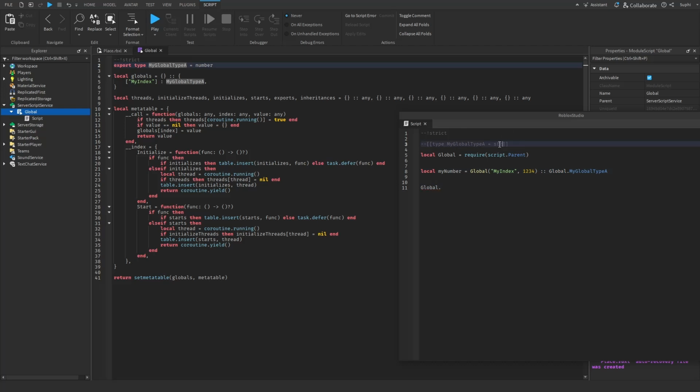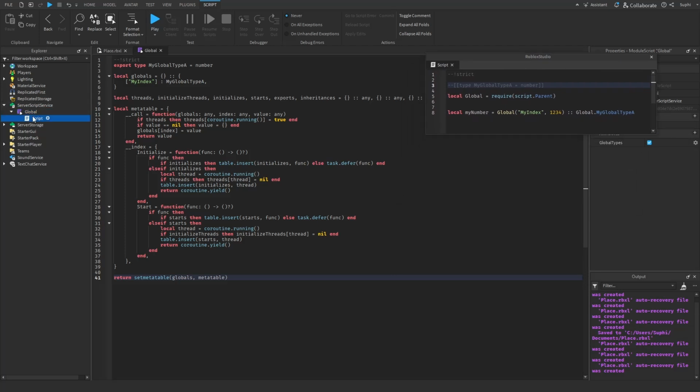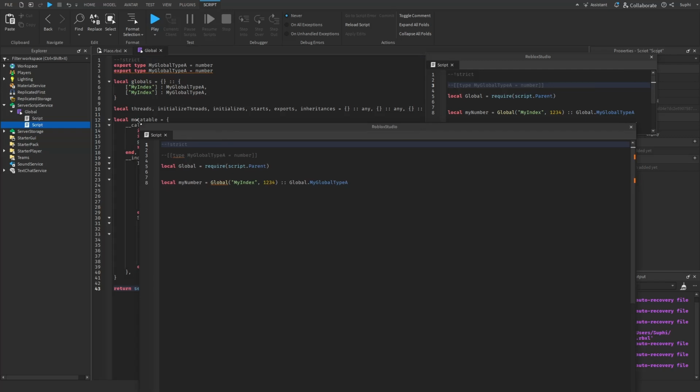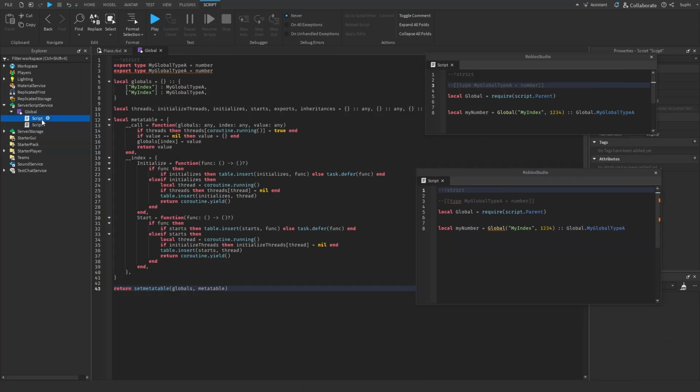If I change this to a string and press dot, we can now see it says string. Let's now remove this and let's change this back to a number. And let me move this script to the side and let me duplicate this script. And let's move this over here. And then let me name this script script A and this script B.